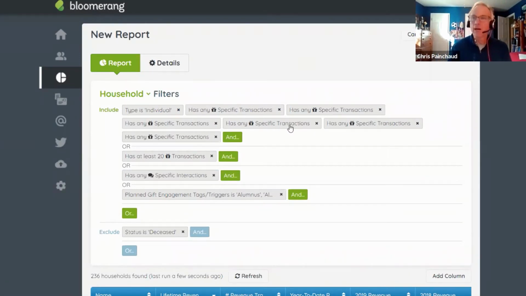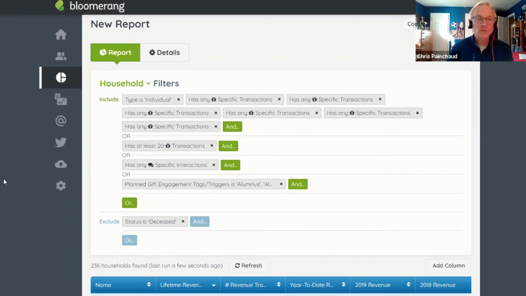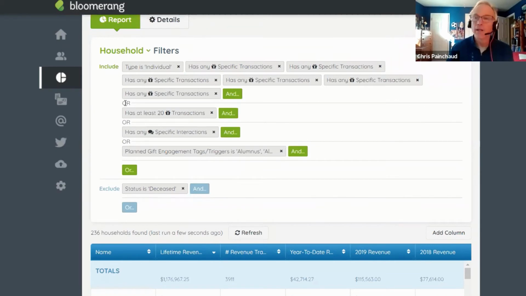Now, depending upon the size of your organization and how specific or broad you want to be, you might be considering these filters as "or" instead of "and," because if I add them as "or," that means they could meet any of these criteria. So if I'm a small organization looking for as broad of a base of prospects as possible, I might use this "or" combination.